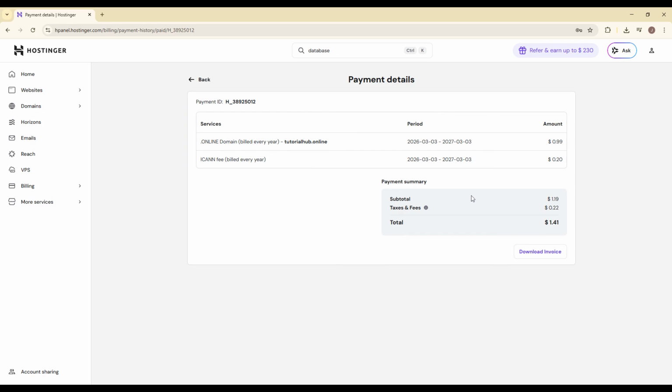Once you locate the correct payment in your payment history, look to the right side of that payment entry. You should see a small redirection icon or arrow. Go ahead and click that icon.